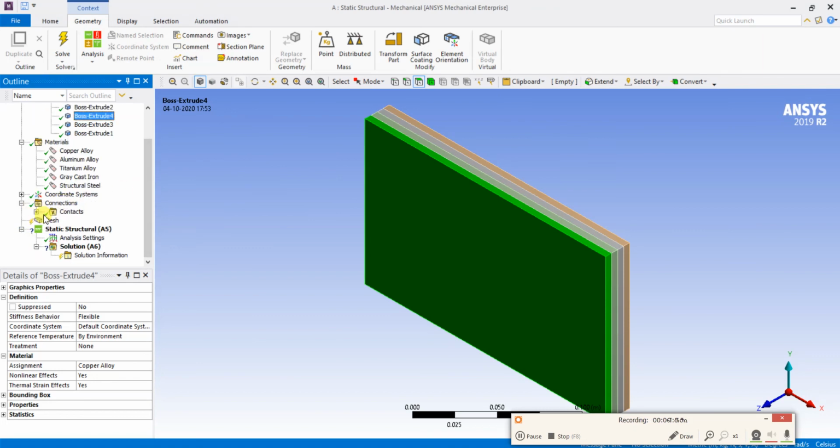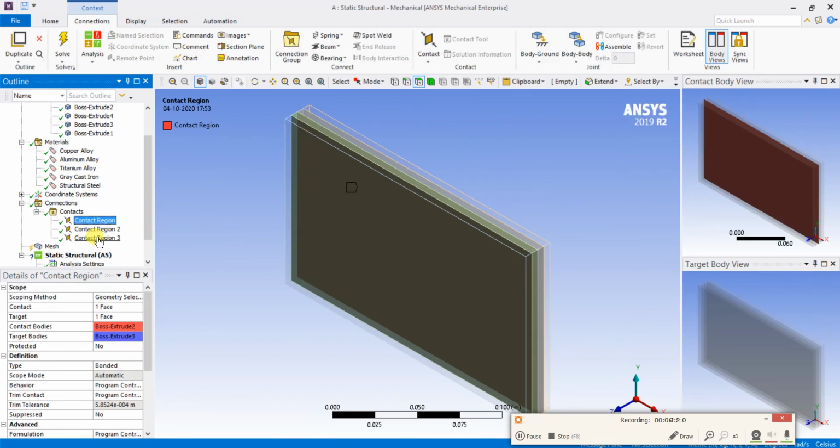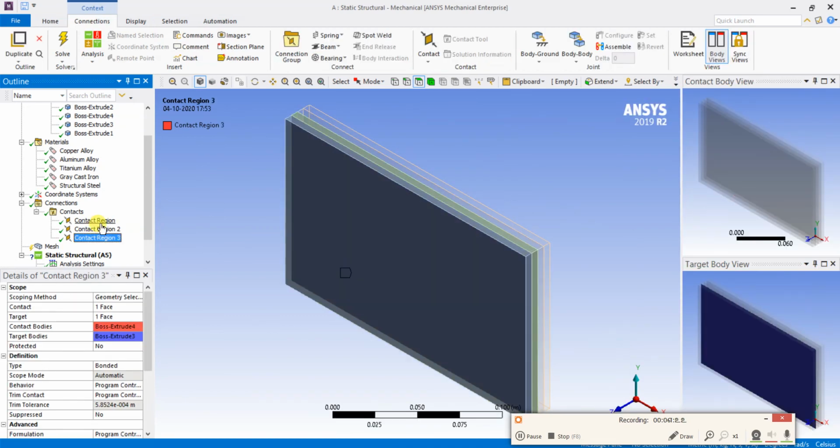In that contact, you need to... This is a contact region. This contact region should be enabled. Okay, this contact should be bonded. This bonded option should be selected. Frictionless, rough and all those things need not be selected. Bonded means it is attached to the other layer.